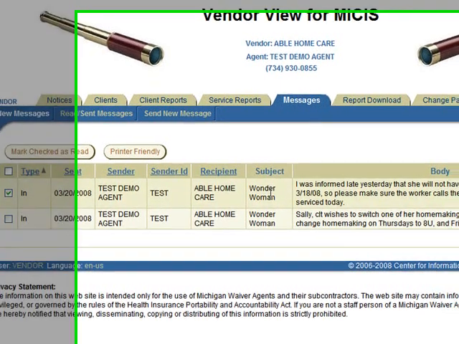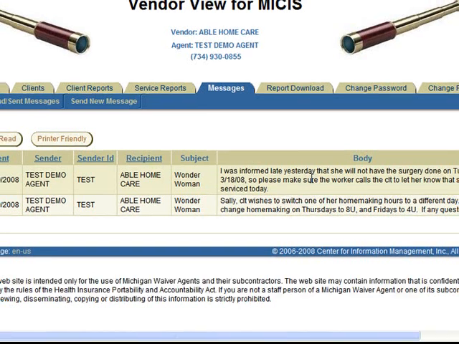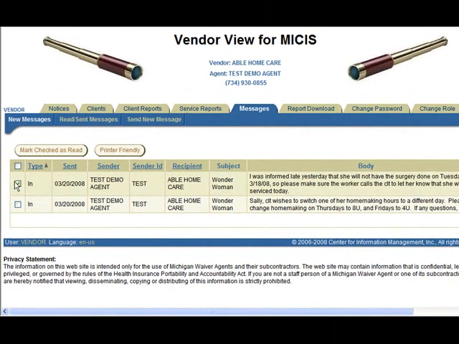The subject, and a lot of times waiver agents will put the participant name in here. Again, VendorView Messages is very secure in protecting participant health information because, of course, everyone has to have a unique login, user ID, and password, so everything is secure. This particular message is regarding Wonder Woman, and this is the actual body or the text of the email message, basically.